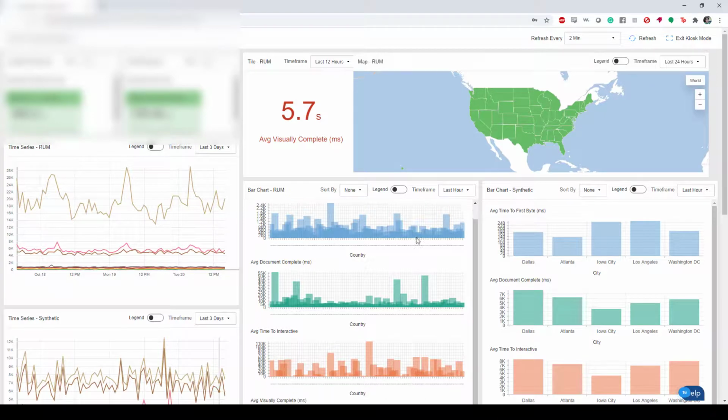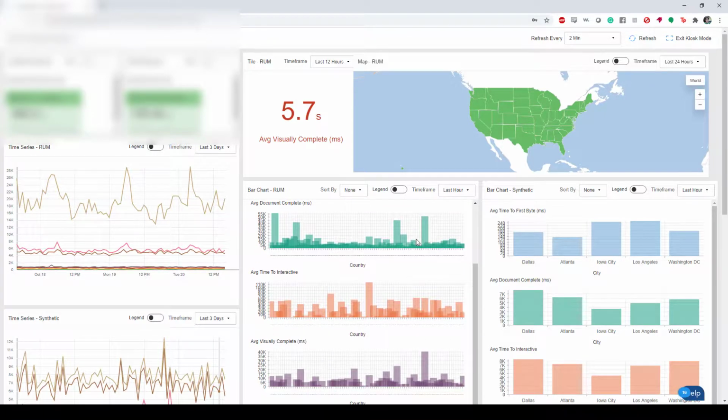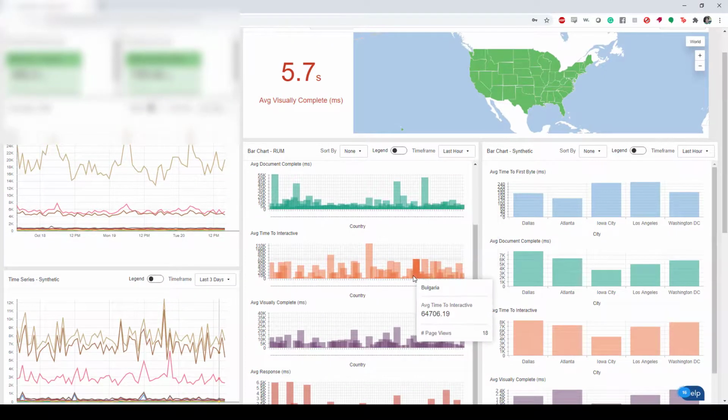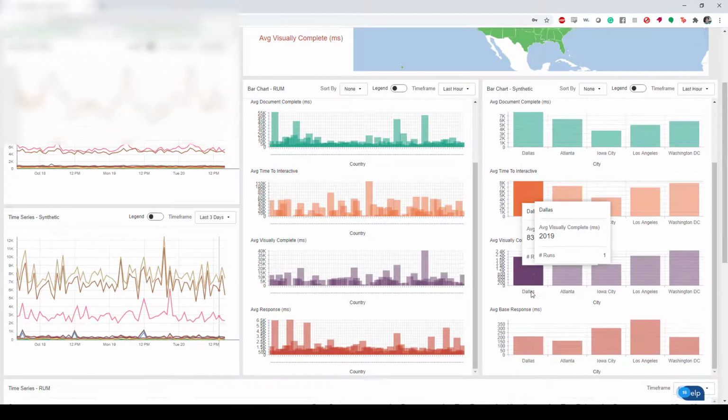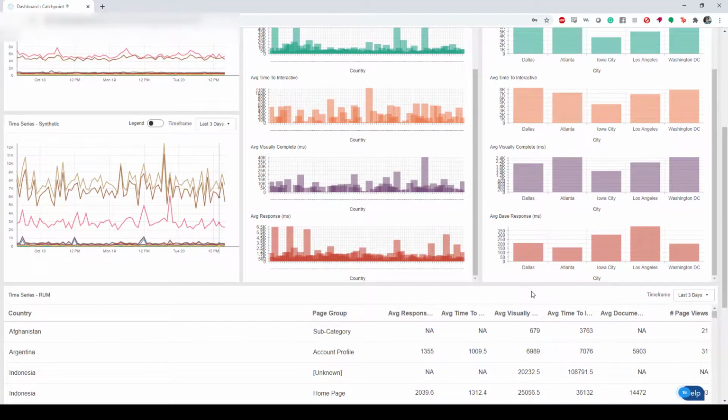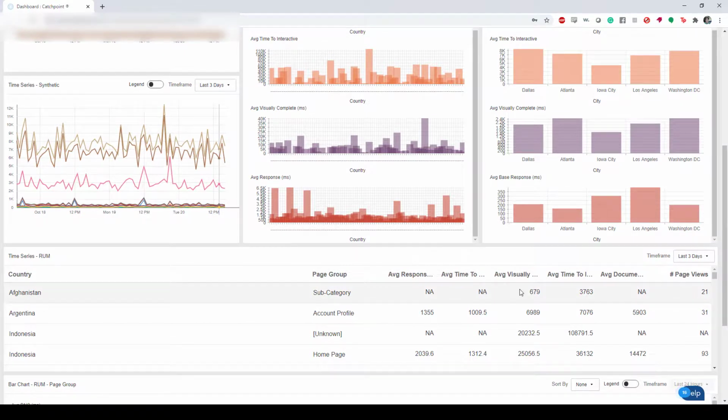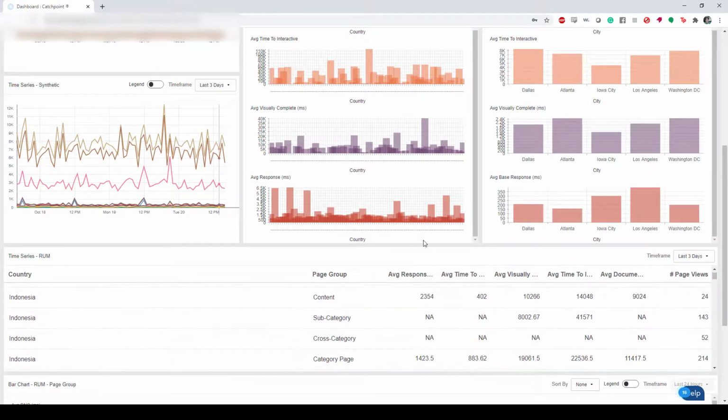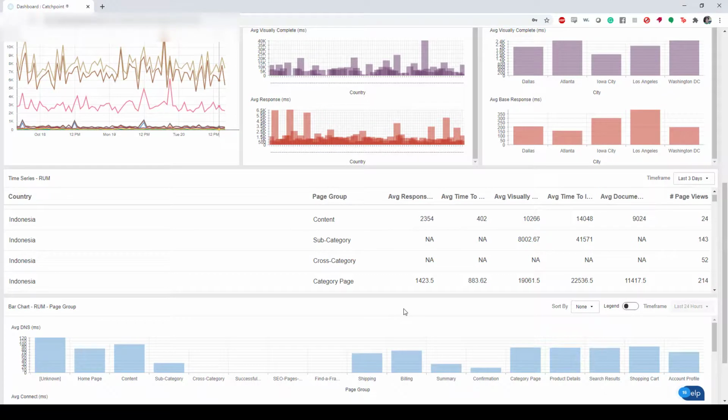As we keep going down, you'll see a lot of other metrics that were being calculated here, like average time to interactive, average time to visually complete, average response time, both in synthetic and with RUM data. You'll see similar data from other countries in these time series widgets, and then at the bottom comes a very crucial aspect of Catchpoint, breaking down how long each segment of your web transaction takes to complete, from going to the home page to content, shipping, billing. These are all important things to know if they're taking a long time, because that could definitely be affecting your user's decision to buy.